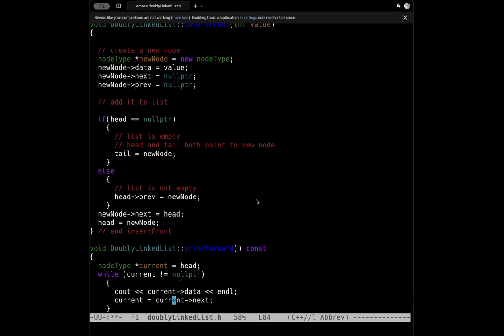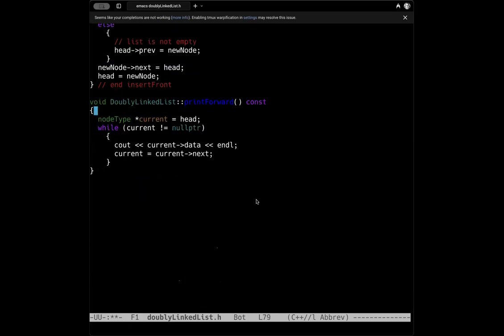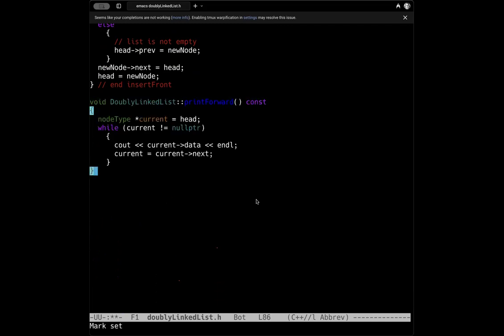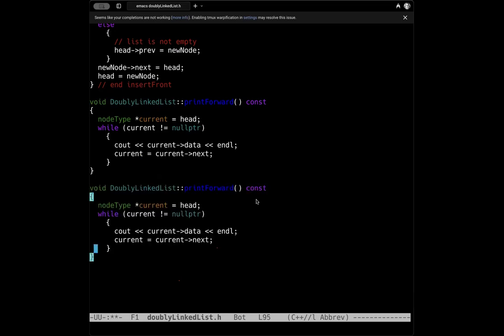I can now go down, copy this. Okay, I'm going to change that to print backward. Note that we don't have to make this recursive like we did for the single linked list because we have those previous pointers. So this time I'm going to set this to the tail. But every time, instead of next, I'm going to do previous. Okay, I think that's all there is to it.